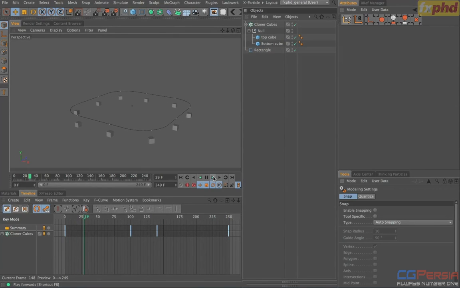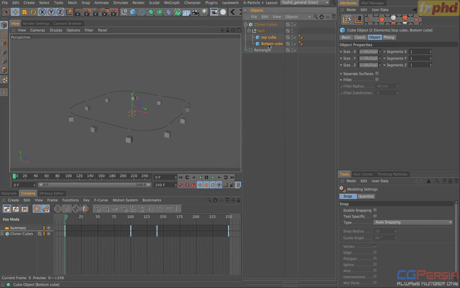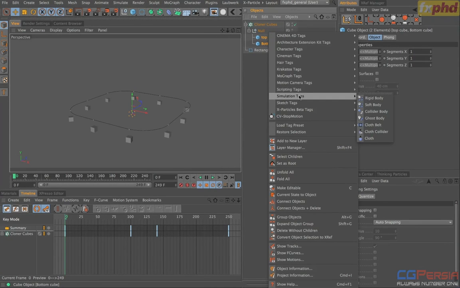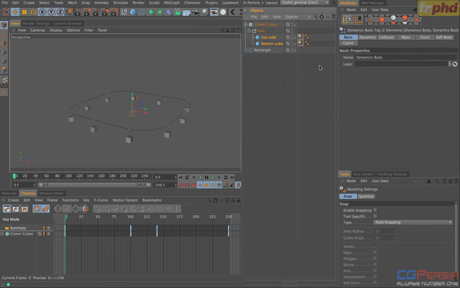Nothing too exciting at the moment, so let's just stop, rewind. And what we can do now is make these dynamic so that we add a bit of inertia so that they're affected by the motion. Now if we select both of these cubes, right click and choose simulation tags and add a rigid body to both of these objects. Now if we press play, you can see that dynamics totally takes over and they forget that they're attached to that spline and they just drop down.